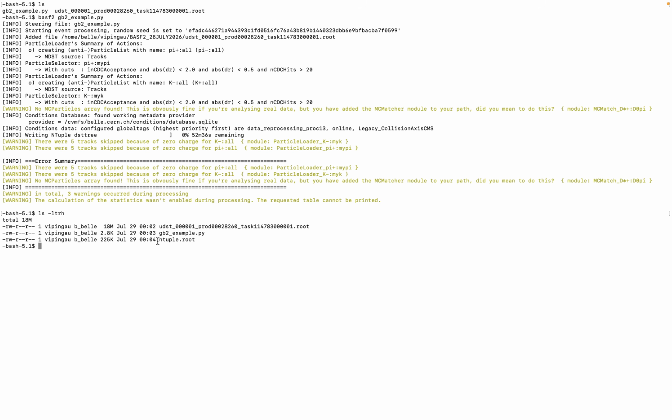Everything went smoothly. This shows we can use our Python script gb2_example.py within our gbasf2 environment to submit jobs on the grid while running over a large data sample that exists on different storage elements in the grid. So I will conclude this tutorial here. Now in the second tutorial, I will tell you how to set up the gbasf2 environment and submit jobs to the grid.